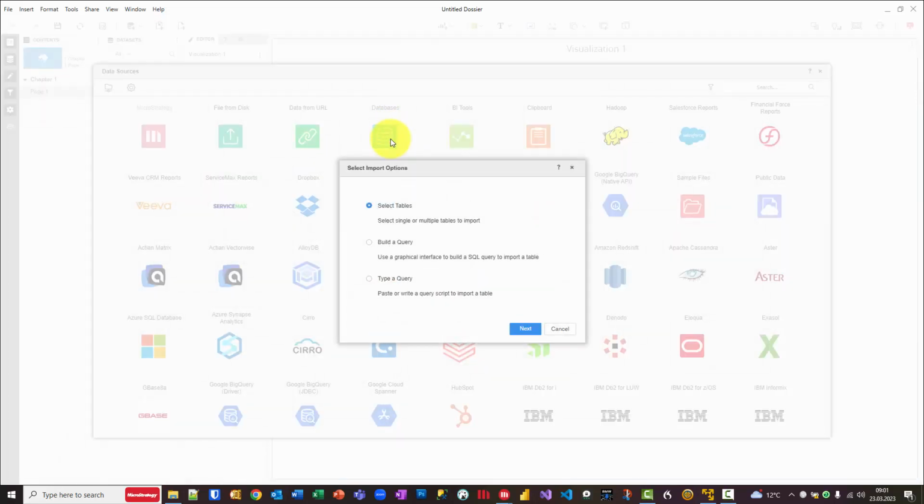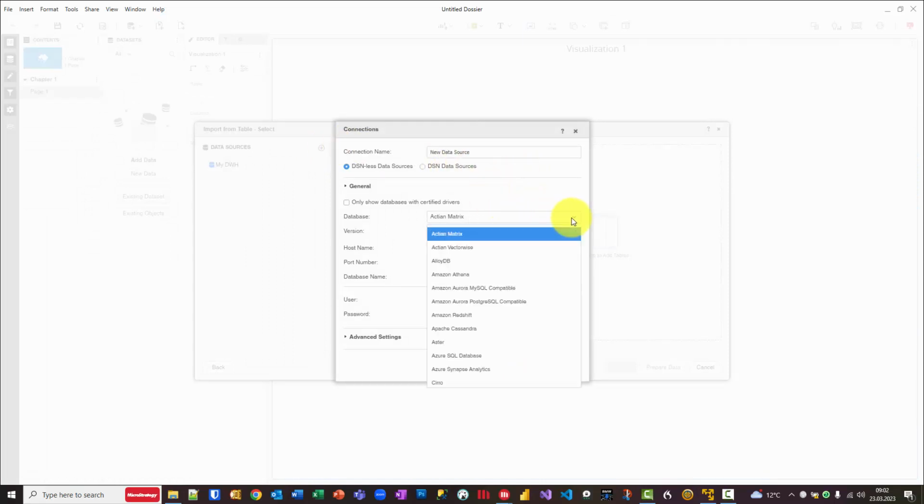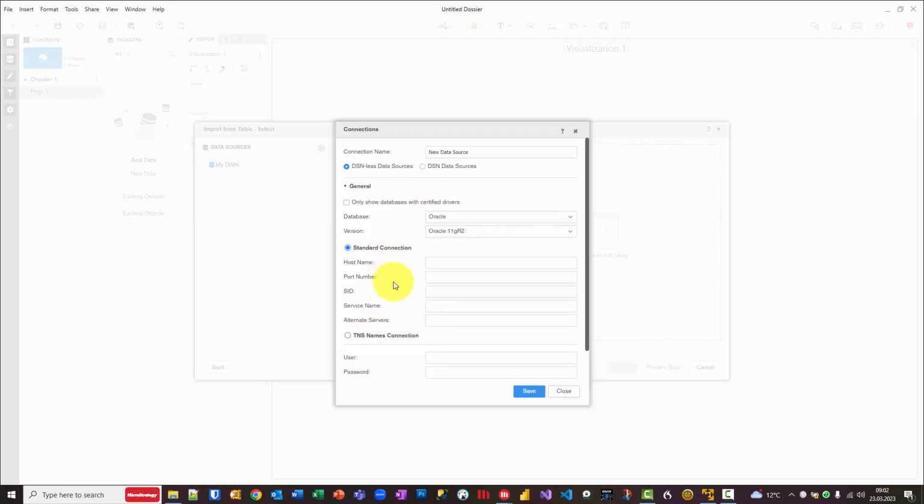For example, relational data sources, databases, and it's up to you to choose whether I would like to select tables, use the query builder, or type the SQL on my own. In my example, I would like to use the tables directly from the databases. Here, you can create the connectivity to the databases. So you can see here only databases you're able to connect to. And for example, if you would like to connect to, let's say, an Oracle database, you see the dialog changes with all the input fields that are required to connect to this data source.